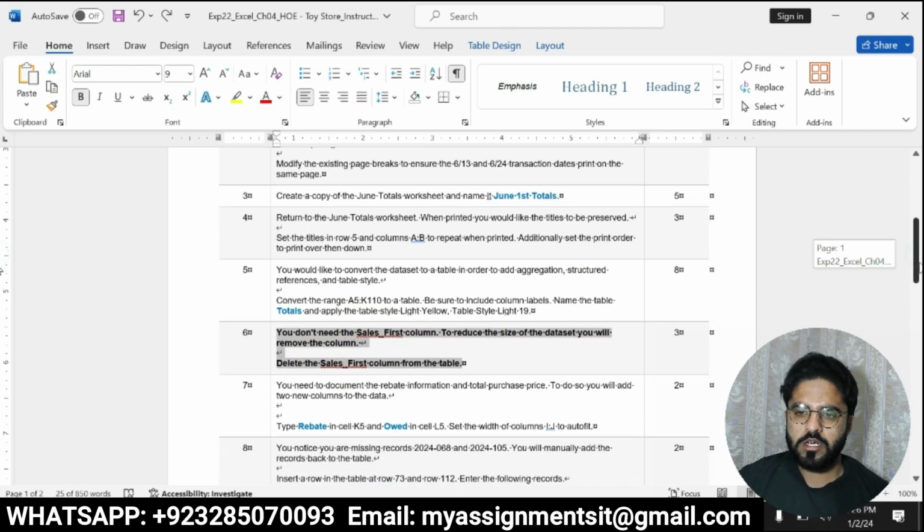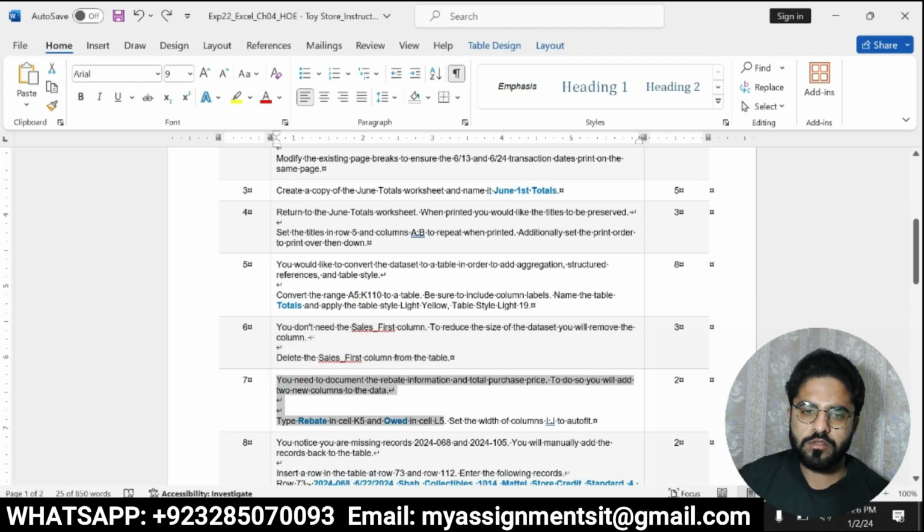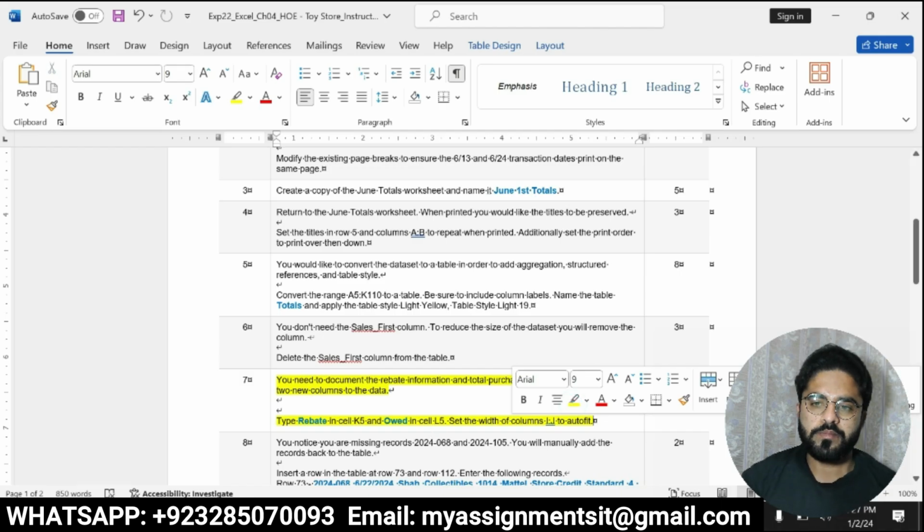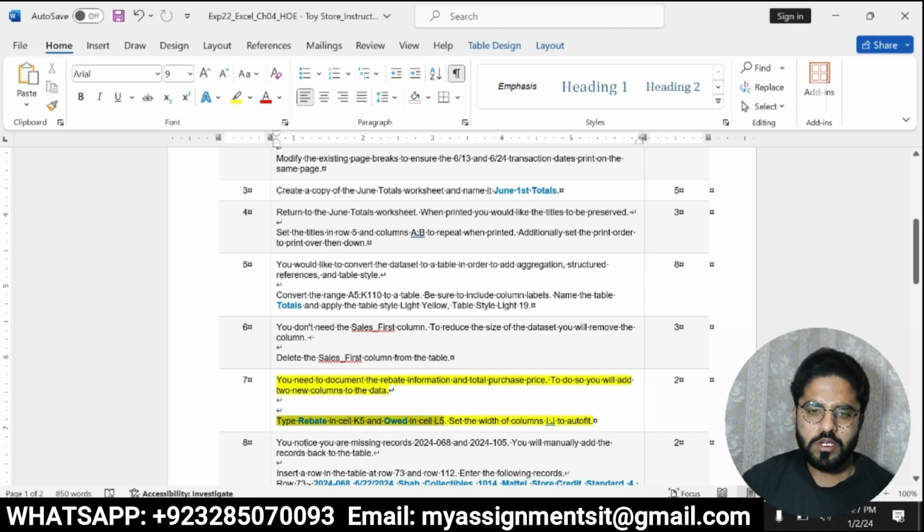Question number 6 is completed now. Now move to the next question. Question number 7. Question number 7 is you need to document the rebate information and total purchase price. To do so, you will add two new columns to the data. Type Rebate in cell K5 and AOD in cell L5. Set the width of the column to autofit.